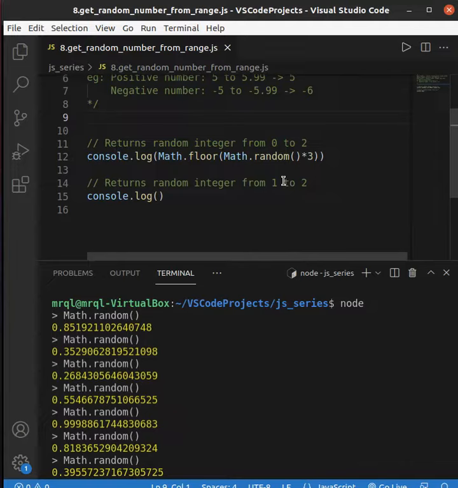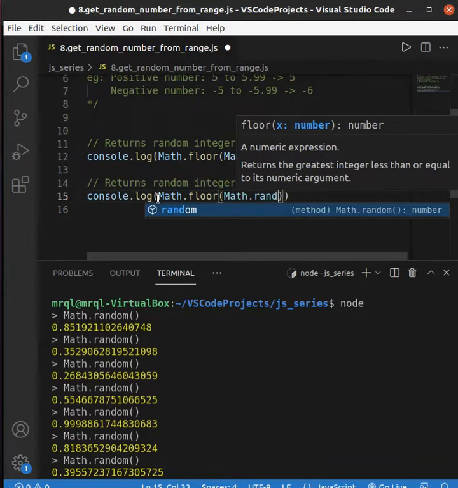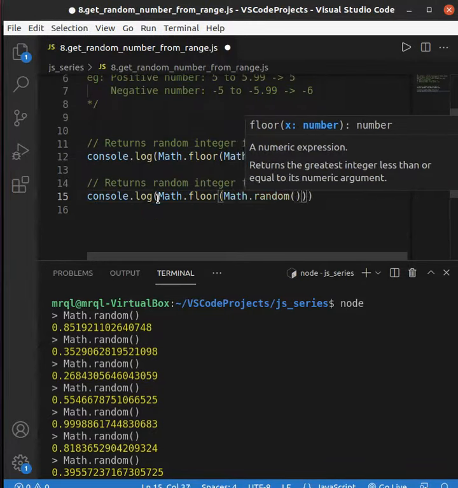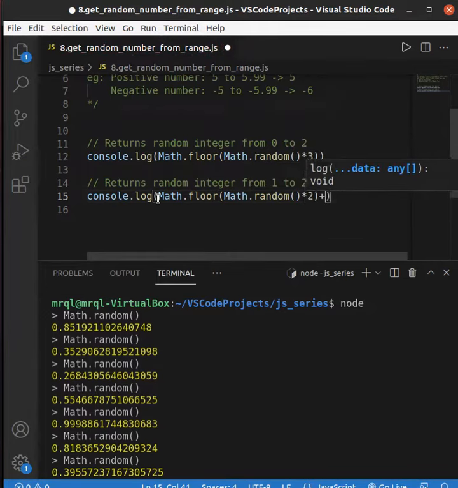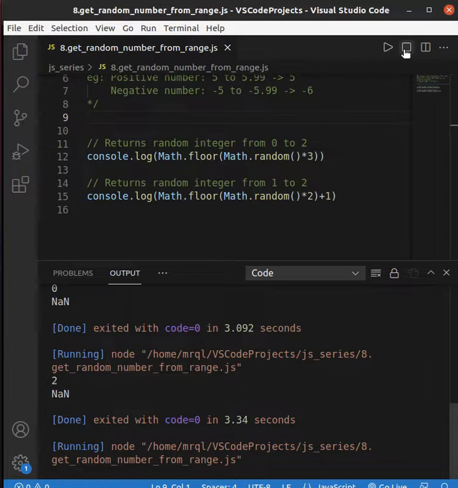Say if you want to start from 1 to 2, it is very simple. You can use directly the number 2, but you need to add a plus 1 to the result. That's it. Now run our code.